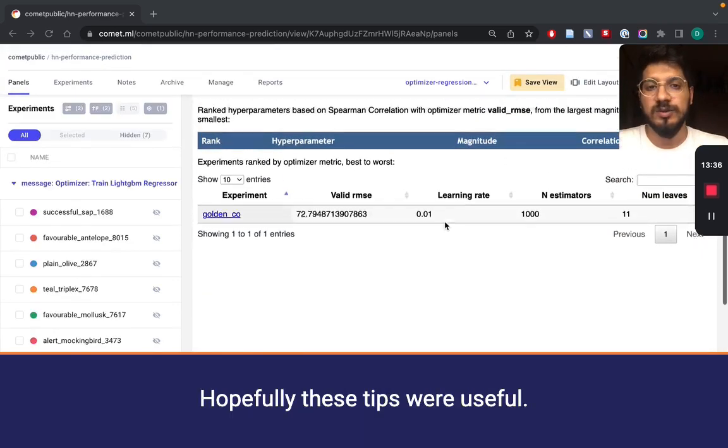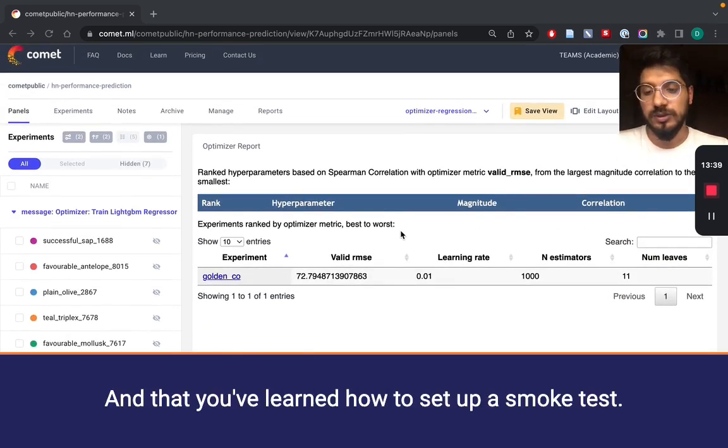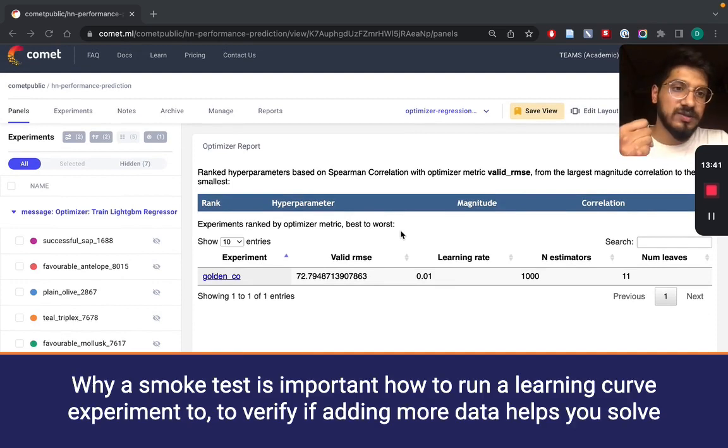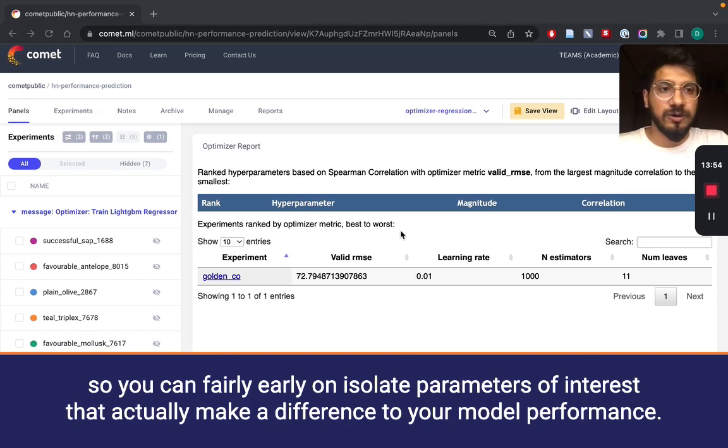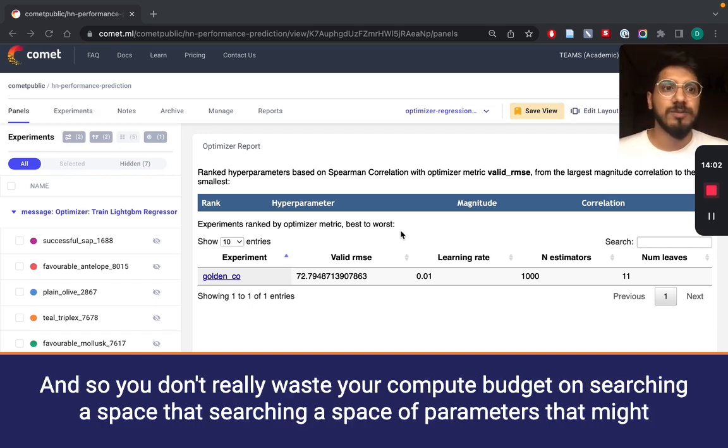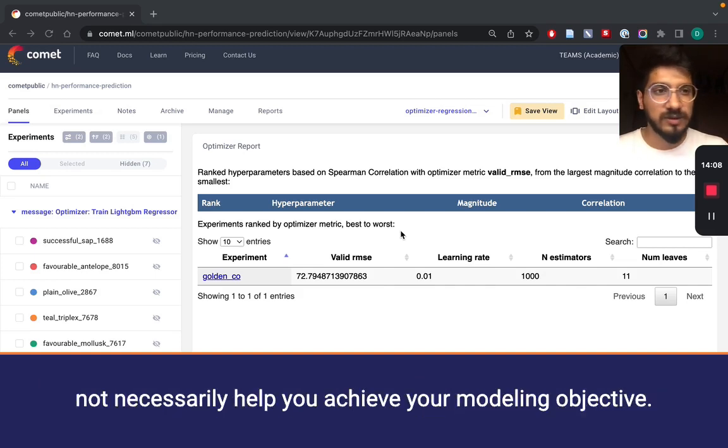Hopefully these tips were useful and you've learned how to set up a smoke test, why a smoke test is important, how to run a learning curve experiment to verify if adding more data helps you solve your problem, and how to structure your hyperparameter search so you can fairly early on isolate parameters that actually make a difference to your model performance. That way you don't waste your compute budget on searching a space of parameters that might not help you achieve your modeling objective.